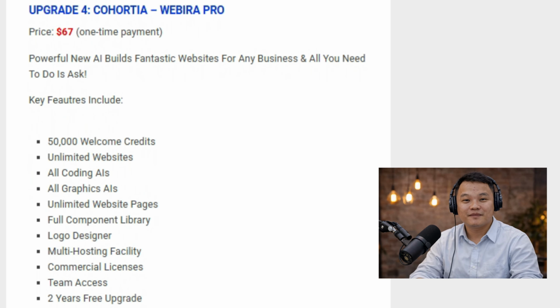Upgrade 4, Webera Pro. This is the website building and AI creation upgrade. You get 50,000 welcome credits, create unlimited websites, and unlock all coding AIs and all graphics AIs. It also removes page limits with unlimited website pages, gives you a full component library, a logo designer, multi-hosting, team access, a commercial license, and 2 years of free upgrades.